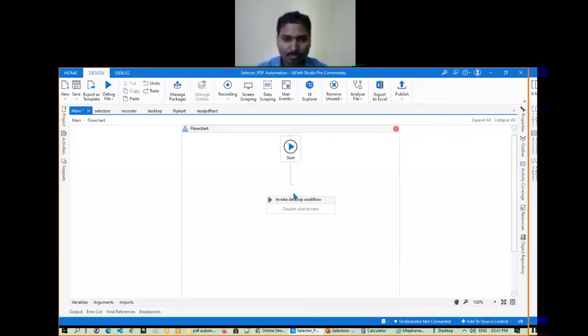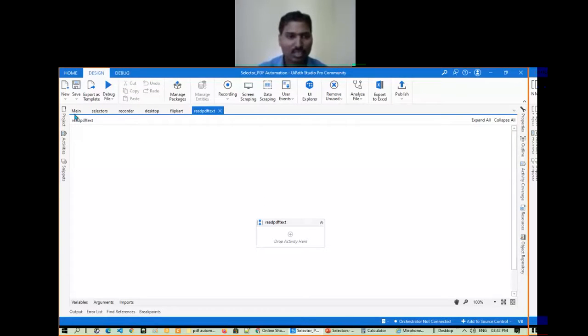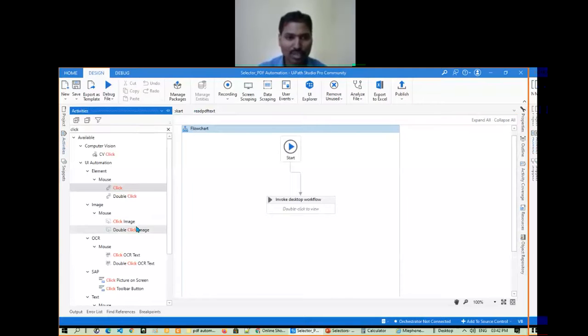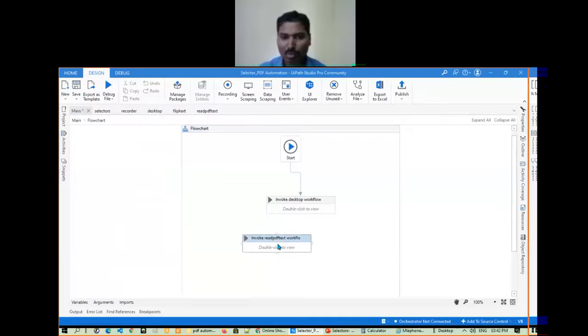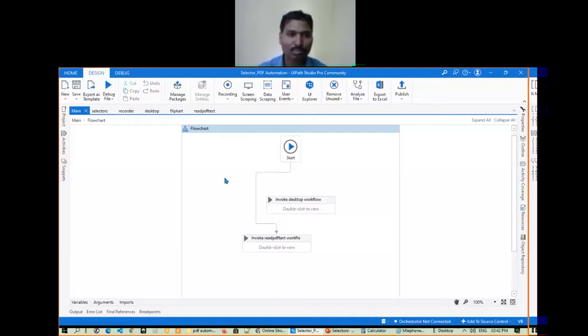Now when I run main, when I start from main, it basically invokes the desktop workflow, right? So I'm not getting into this. Let me get into the sequence called read PDF text. In this case, if I have to invoke read PDF text, I need to go to the project, drag and drop read PDF.xaml, and remove the connector here. Instead of the desktop workflow, I would like to invoke the read PDF text workflow. Let me save this.